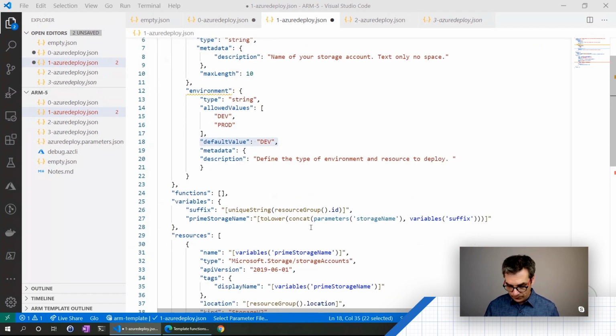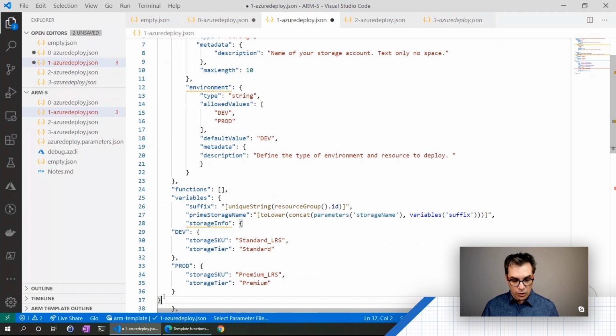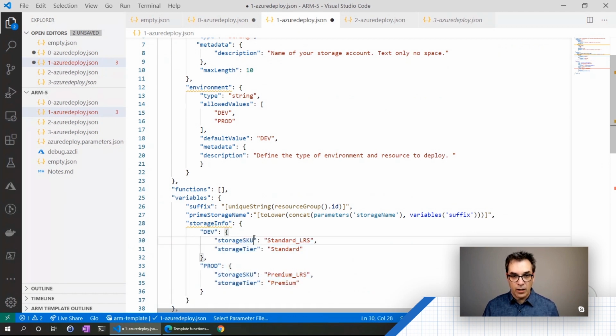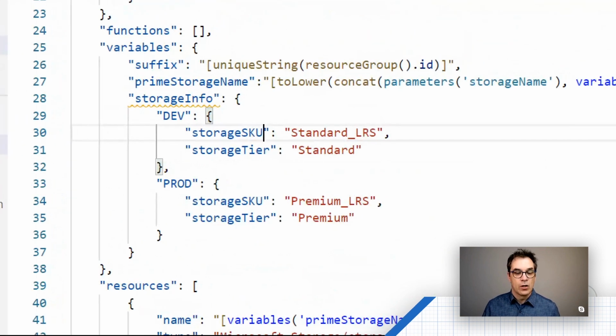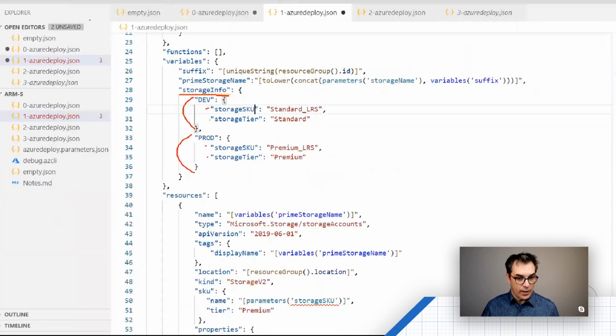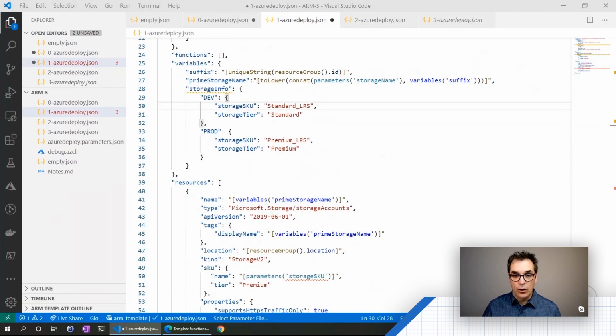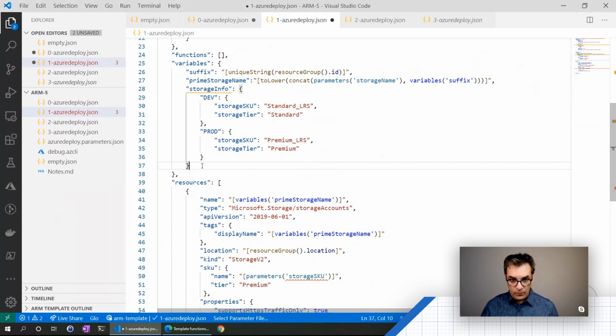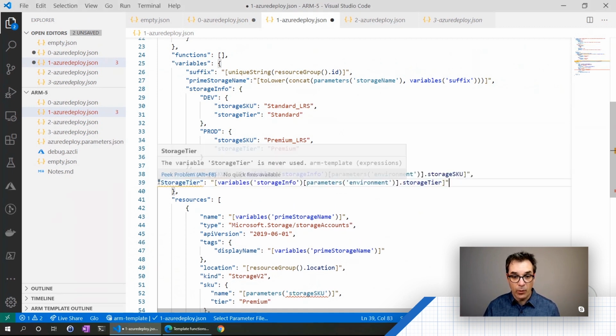So we'll create a new variable. I'll explain it after. I just copy paste it so I don't do any typos. We'll move it up and zoom so we can have a look at it. So I create a new variable called storage info. Mm-hmm. And inside of it, remember, in an ARM template, I can have objects. So here I'm just declaring a JSON object with an object dev and an object prod. Okay. Each of these objects has two properties, storage SKU and storage tier. So now what we can do is, again, create another variable. I'm doing a lot of layers here just to make it very, very simple when we'll be using it.